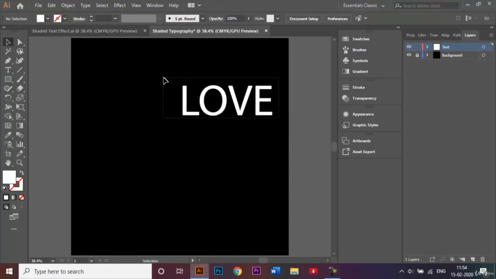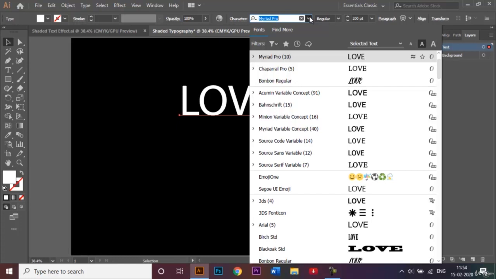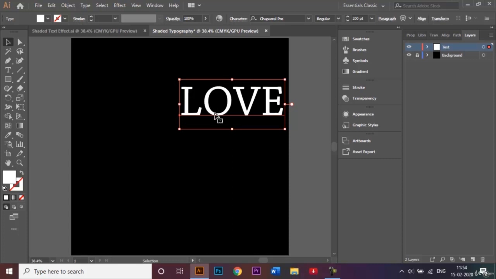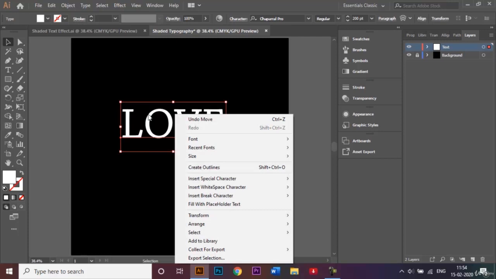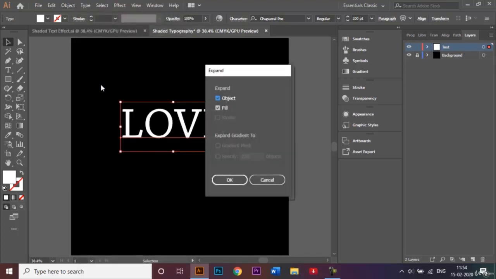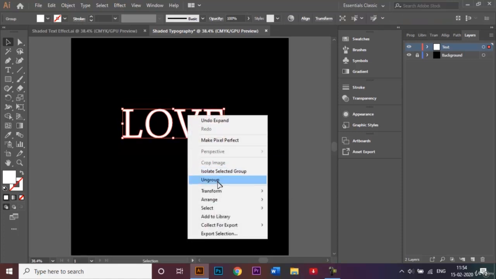So what I'm going to do is select this and also change the font style. By default it's Myriad Pro, so you can go ahead and select any type of font style you like. I'll be sticking to this one, Chaparral Pro, and just bring it to the middle like this. I'll go ahead and expand this object, so the object and fill are there, and click on OK. I'll right click on this and click on ungroup.